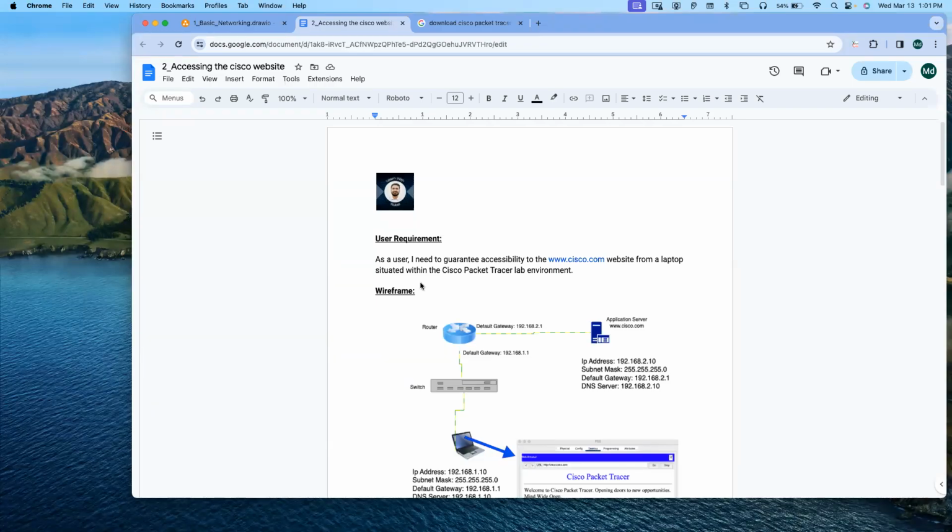Hello everyone. Today we will do the second lab following the first lab. In the first lab we learned how networking works in our home network. Today we will do hands-on practice using one of the simulators called Packet Tracer to practice our networking.